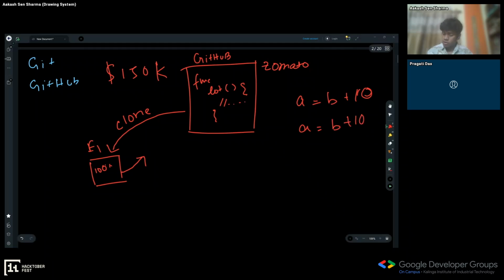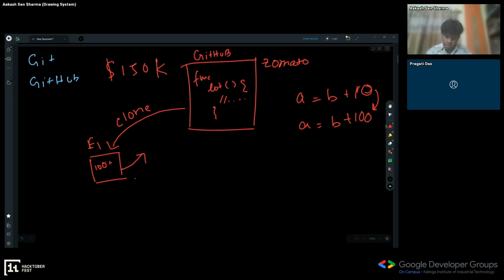Yeah, a equals b plus 100. So my patch will just be that I'm changing this character, I'm adding a zero at the end. So a patch is just a difference between the old code and the new code. So he will send a patch. This is also called a pull request, PR, because I'm requesting GitHub to pull my changes.